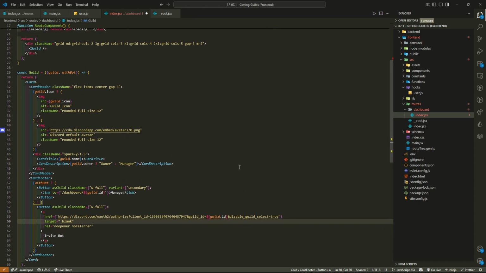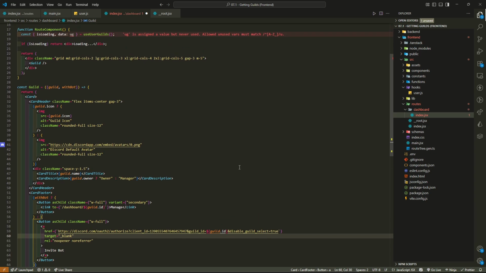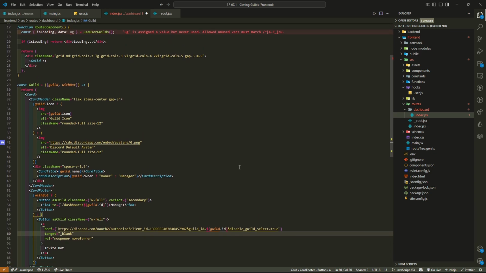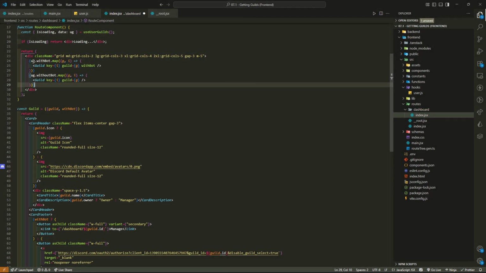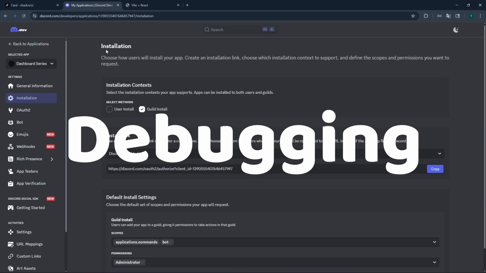I already have two servers in my account. One has the bot added, and the other does not. So we can test both cases. Now let's map through the array of guilds. First, we'll display the guilds where the bot is already present. Then, we'll display the guilds where the bot is missing by changing withBot to withoutBot.